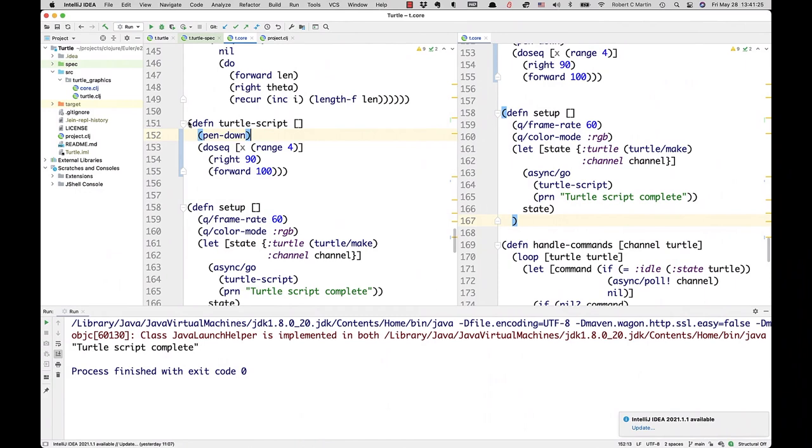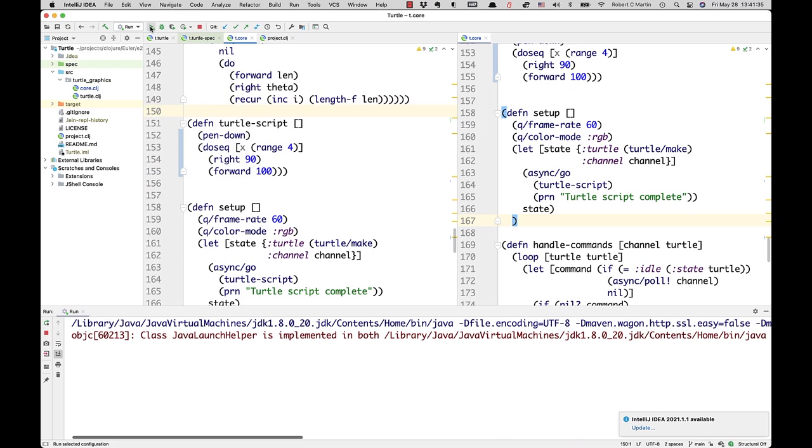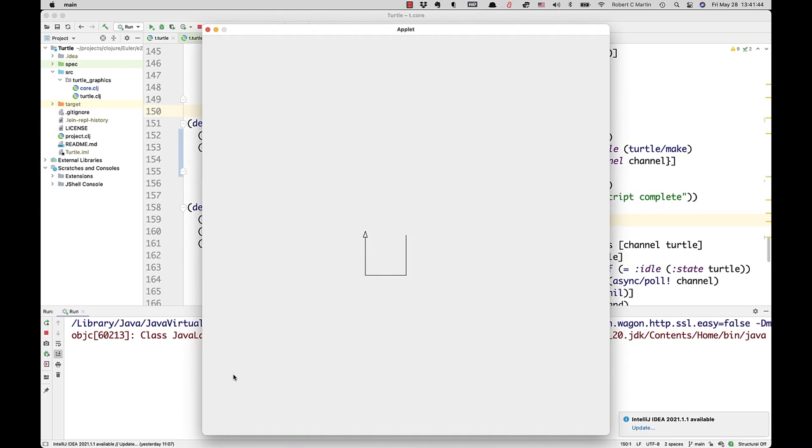It's what you're looking at right now. This function I'm highlighting, that's the turtle graphics code. And you can see what it does. Loops 4 times, right 90, forward 100. So let's execute it. And there it goes, drawing a nice little square, just like the Logo one did.